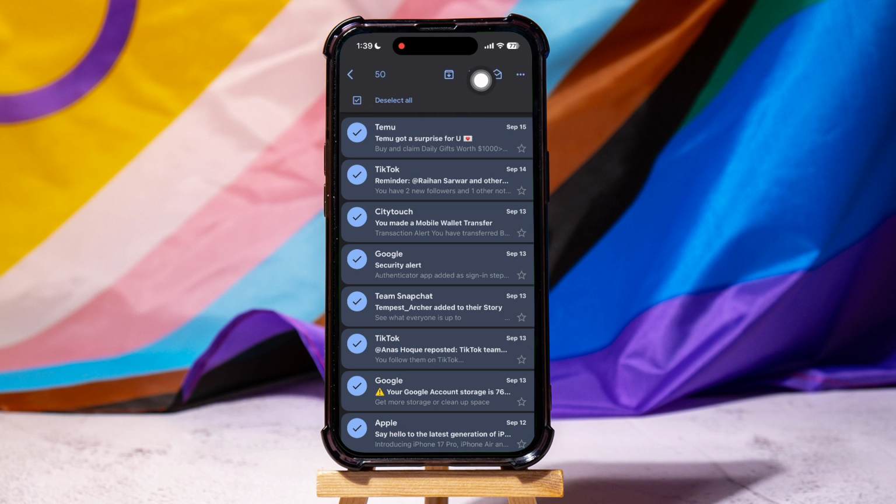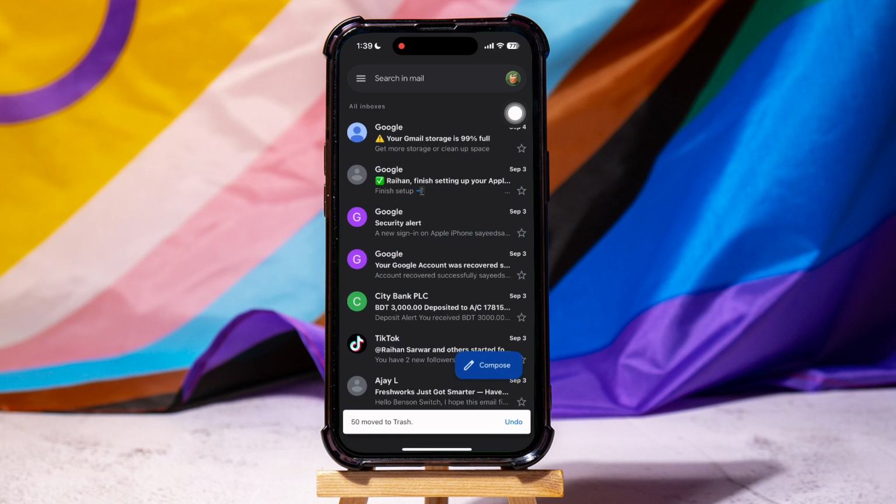Now, tap on the Delete icon at the top to move all the selected emails to the trash folder. You have now successfully deleted the emails from your main inbox.